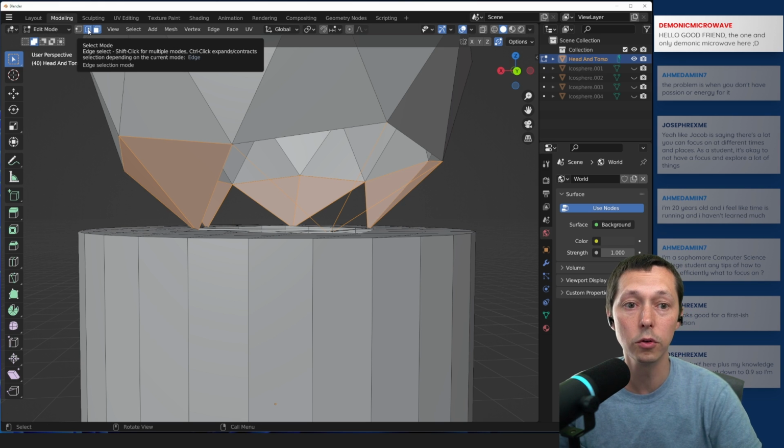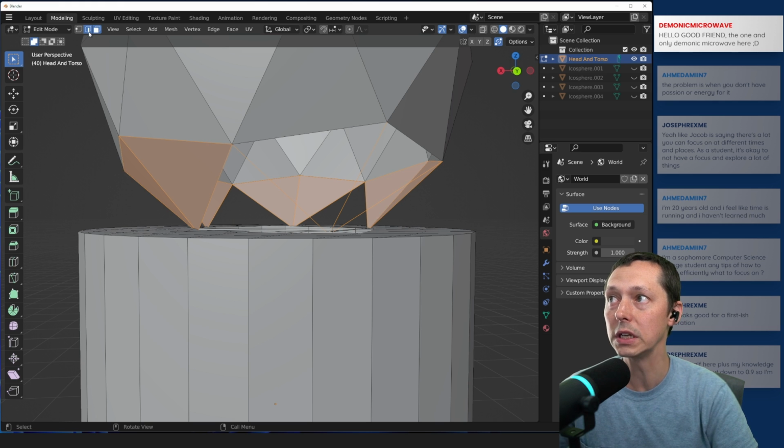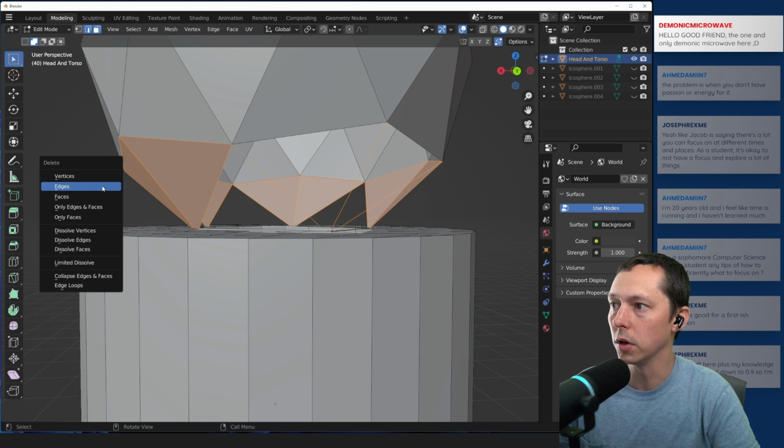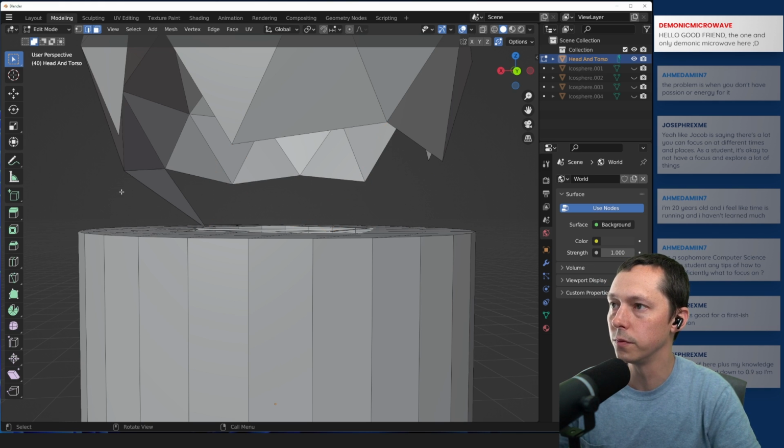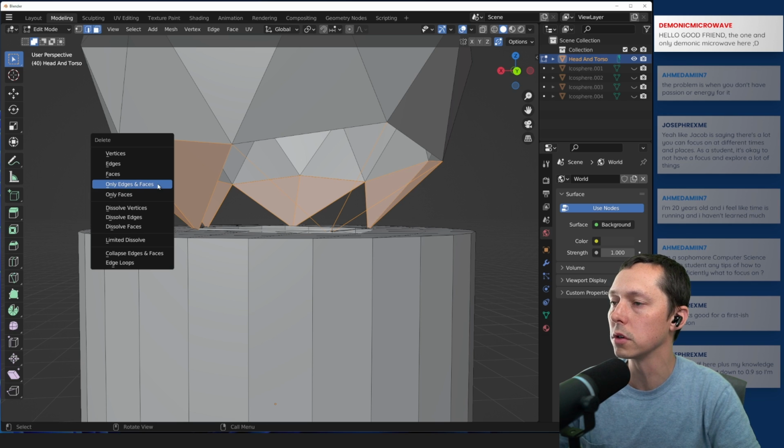You can also, I just found this out now, you can shift click these. So now I'm in both face and edge selection mode. I'm gonna go ahead and delete all edges and fill. That was really destructive. Oof.